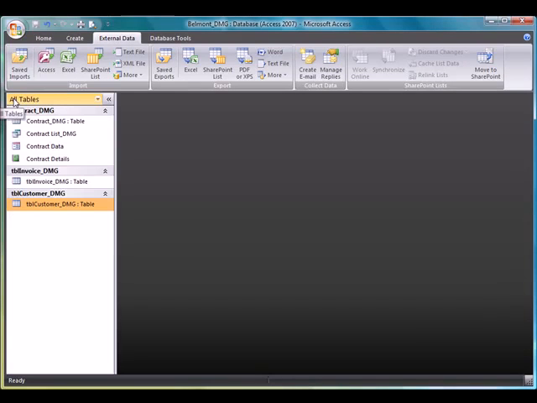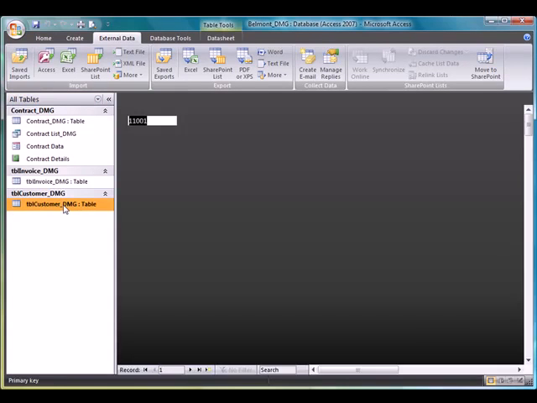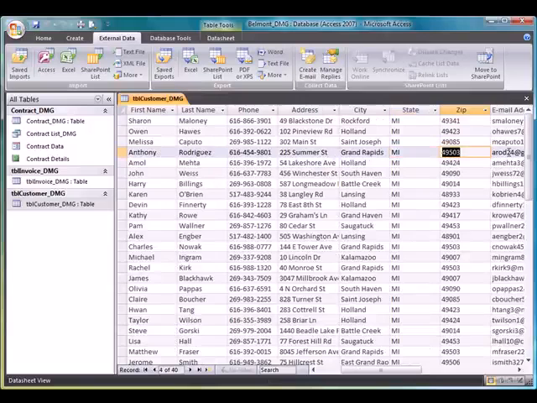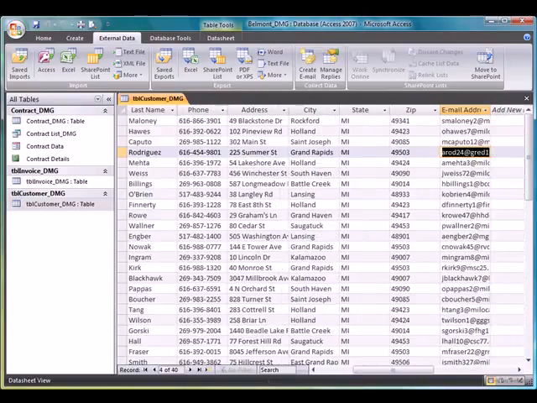and if all goes right in my customer table, when I open it up, I should see that the company data has gone into the company field, the first name data into the first name field, the last name data into the last name field, phone, address, city, state, zip, and phone number. Looks pretty good. I should end up with 40 records, and I do end up with 40 records.